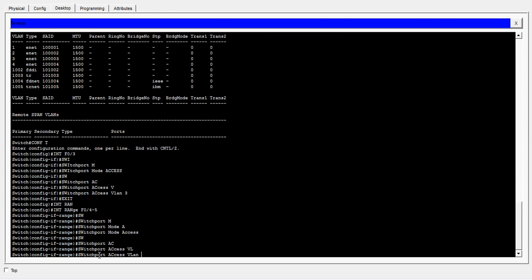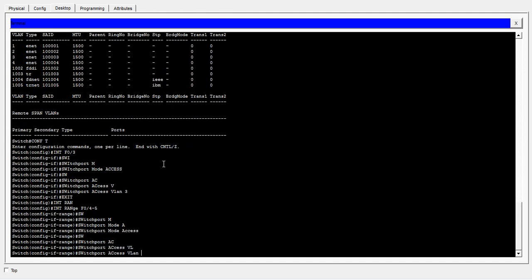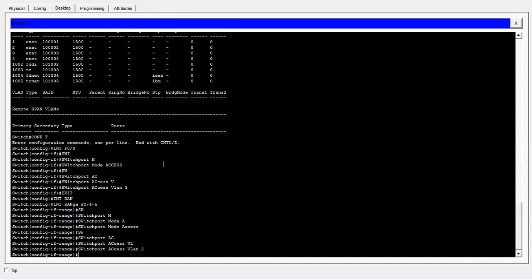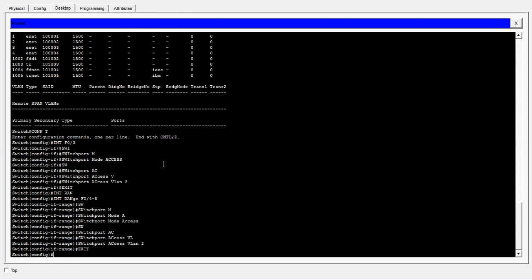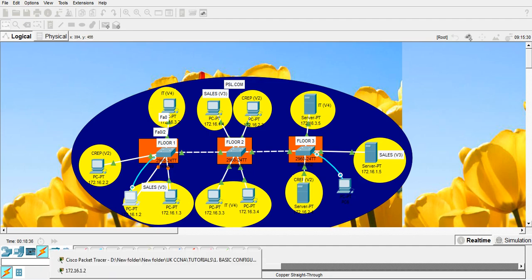VLAN what? And what VLAN does the customer rep belong to? Sales VLAN 2. Okay, I'm done with that. Now there's also a port connected to another VLAN here. As you can see, this port here, FA0/2, is connected to VLAN 4, the IT guy. Okay, so I'll go there.